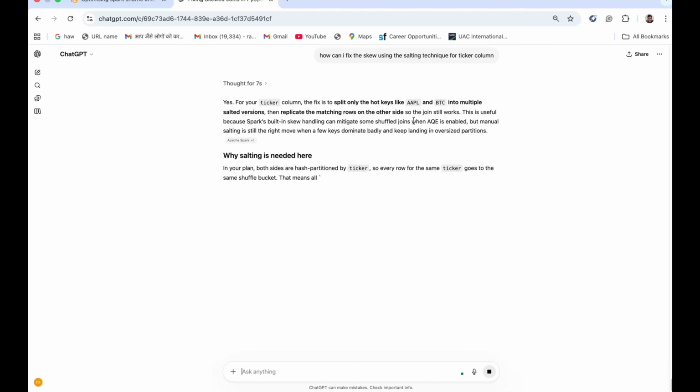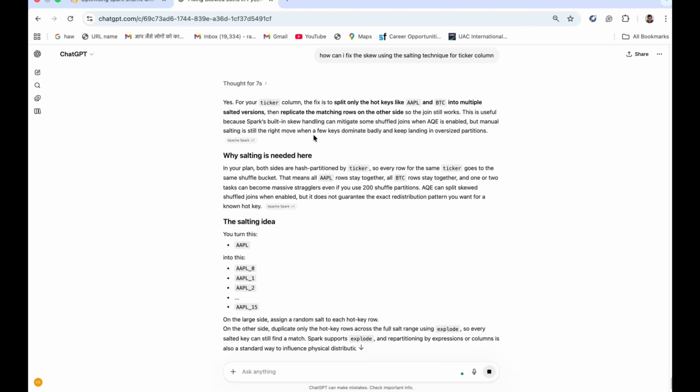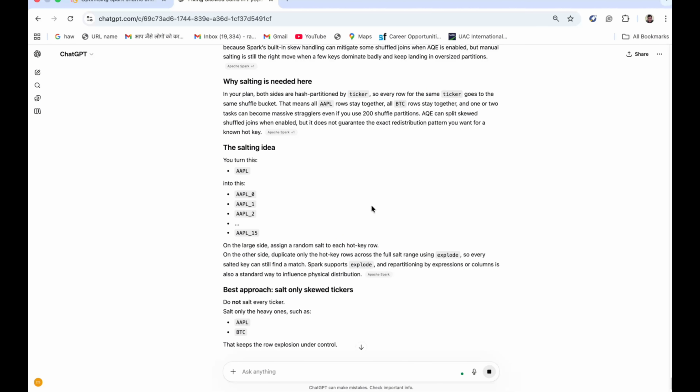So split the hot keys like AAPL and BTC into multiple salted versions and replicate the matching rows on the other side, right? So the join still works. This is useful because Spark's built-in skew handling can mitigate some shuffle joins, but manual salting is still the right move. AQE, adaptive query execution, can still help. But again, if you can fix things on your own, why not?